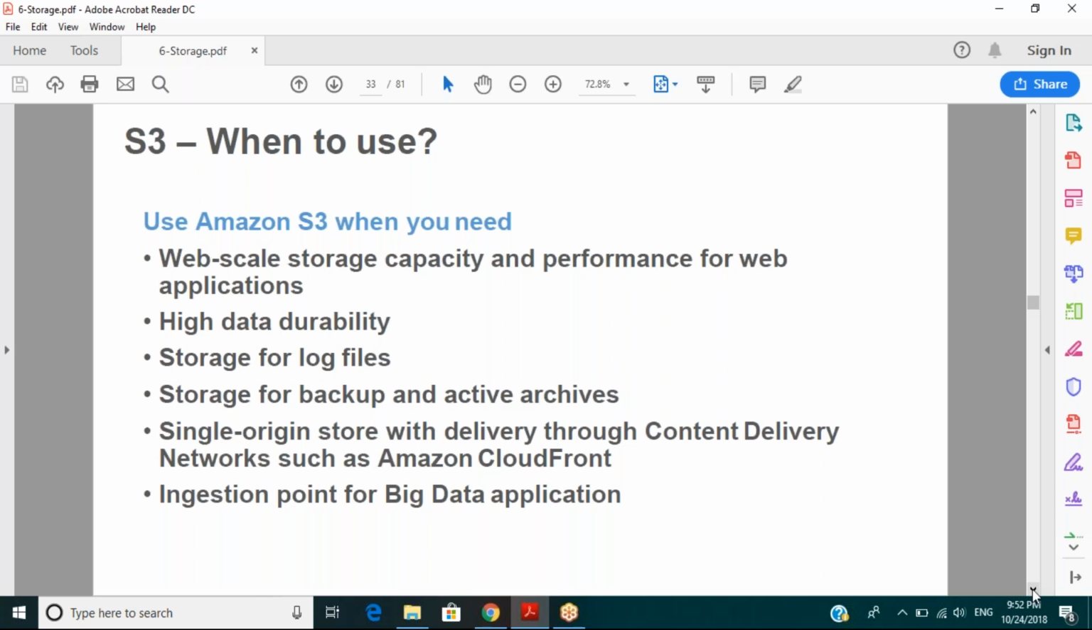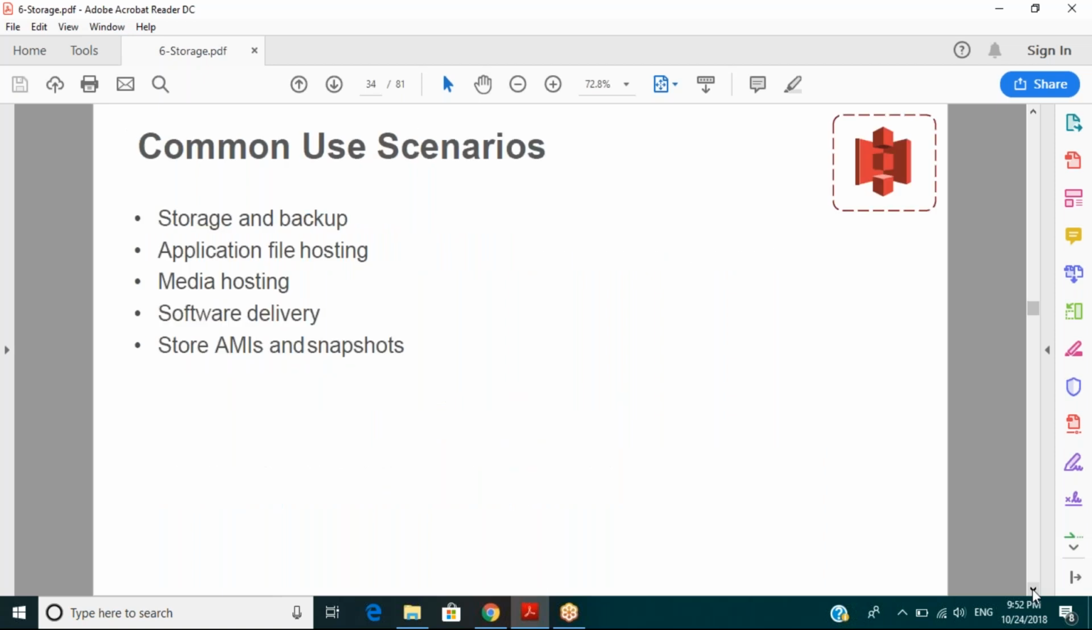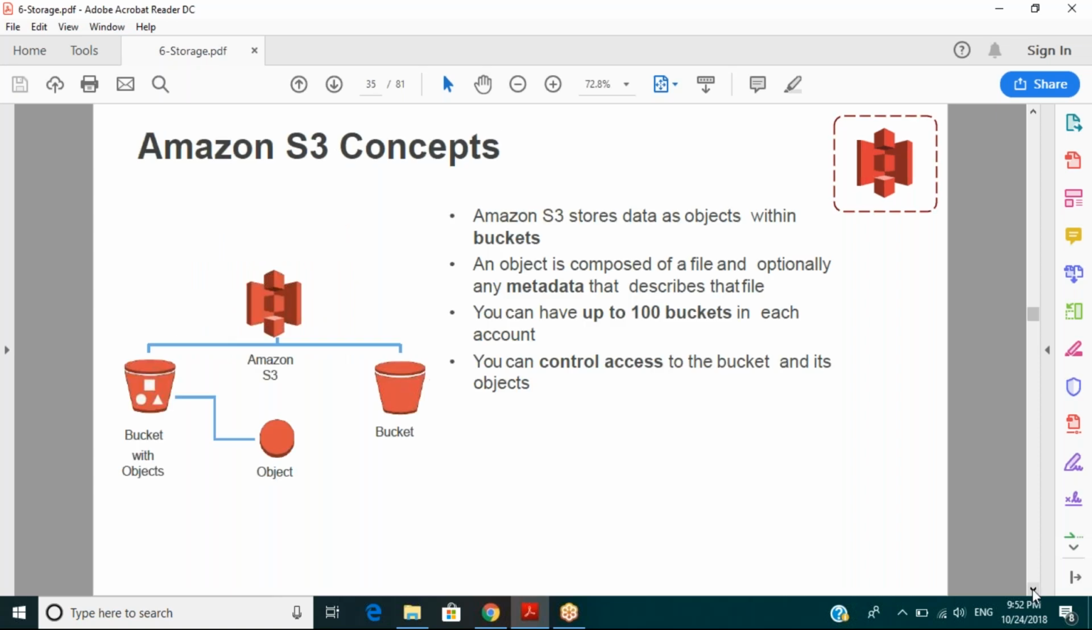If you're running your big data application with AWS, S3 becomes a point for ingesting your data, which can then be transferred to your big data application. So these are some of the scenarios where you can use it. From the organization point of view, you can use it for storage and backup, application file hosting, media hosting, storage delivery, and storing AMIs and snapshots as well, which we also saw earlier.